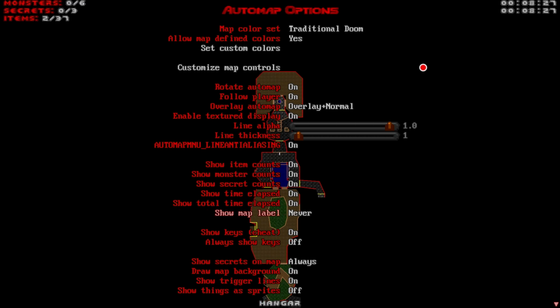Show map label. Down below, if this is never, then you'll just see the name of the level, which is Hangar. I put it on always, so then I can see that it's E1, M1. Not for hubs. I don't know what that means. Maybe for deathmatch. Put it on always.